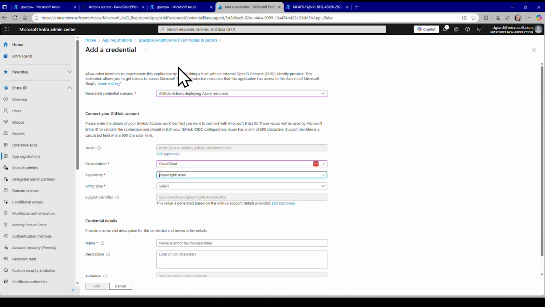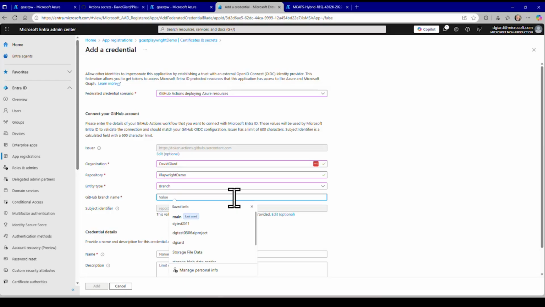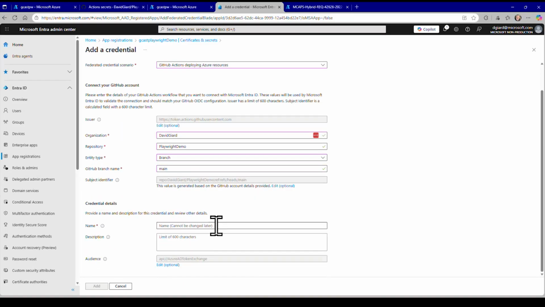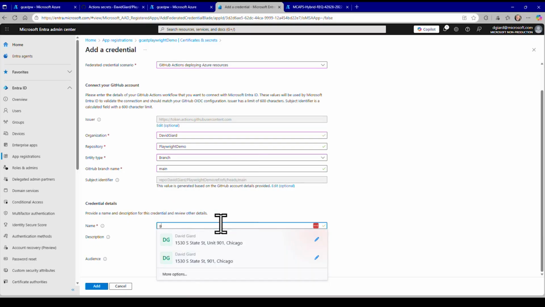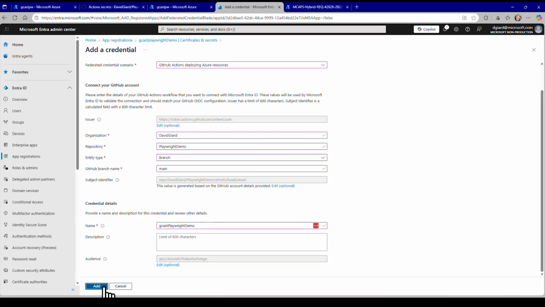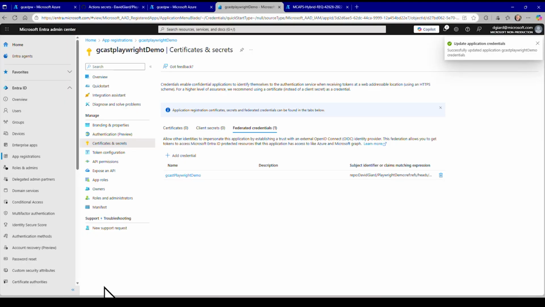That I need to have a capital P. And the entity type will be on a branch. And the branch will be the main branch. And then we'll give a name to this, and we'll call it the same thing. We'll call it GCast Playwright Demo right here, and I'll add that credential right here. And now I've given this identity permission to that GitHub repository.